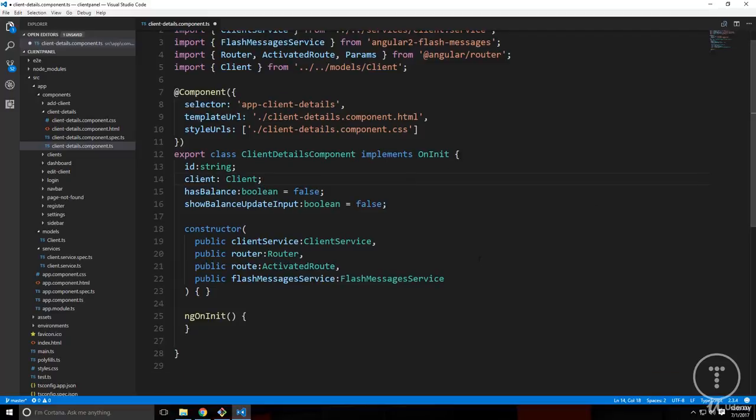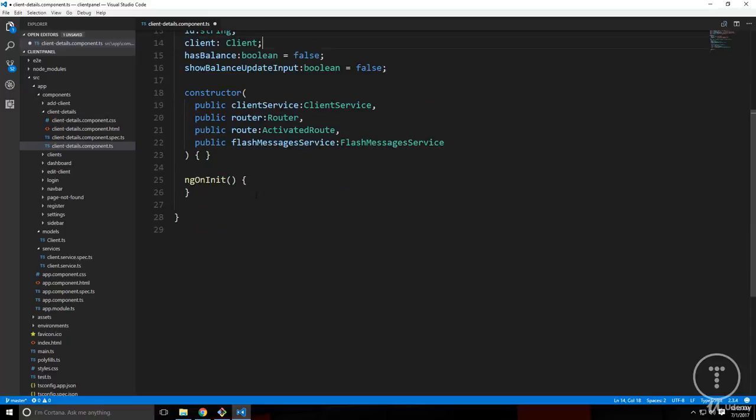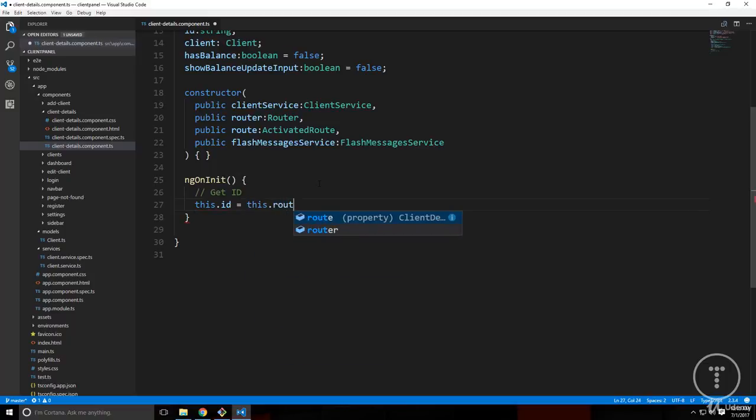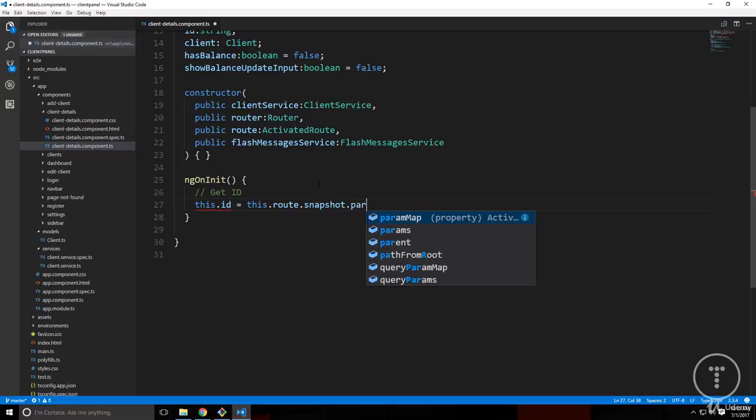Now let's see what we want to do. We want to grab the ID from the URL. So we're going to do that in the ngOnInit. So let's say get ID, and we can do that. Let's put it in this.id inside that property, and then we'll say this.route. Remember, that comes from ActivatedRoute from the router, and then it has something called snapshot, and then we say .params. Okay, and then the parameter that we want is the ID.